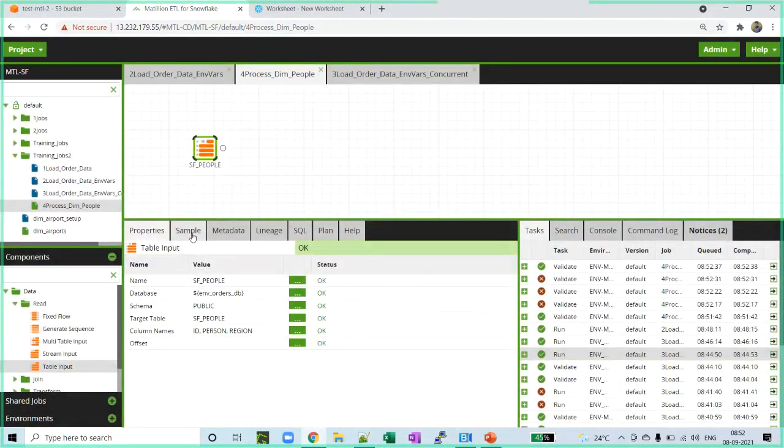Now, our scenario is we need to read data from SF people and process that to our dim people table. That is an SCD type 1. Is it clear what we are doing in the transformation job now?